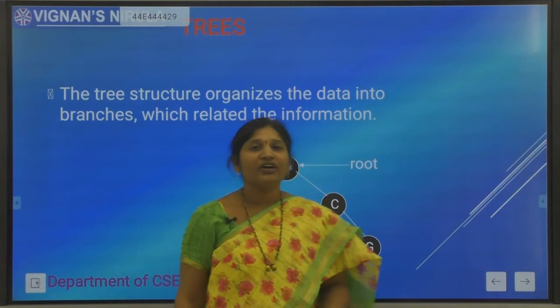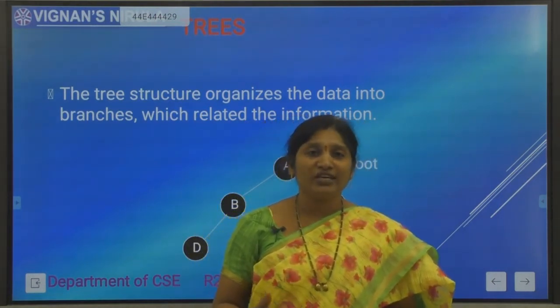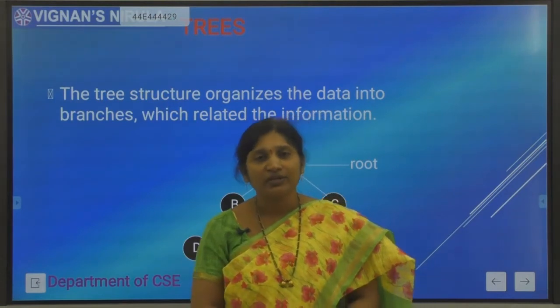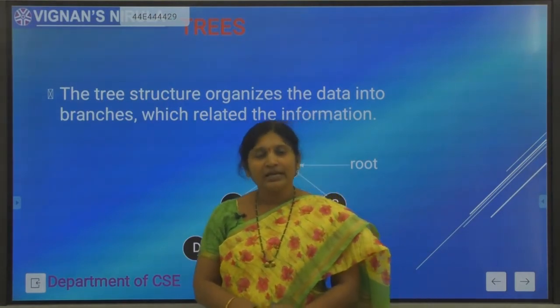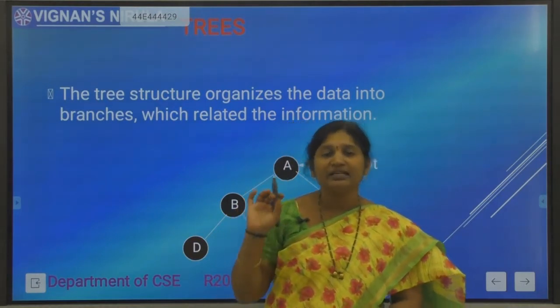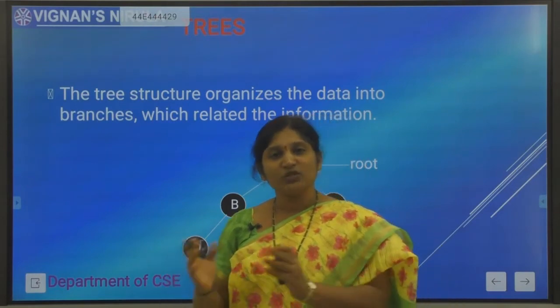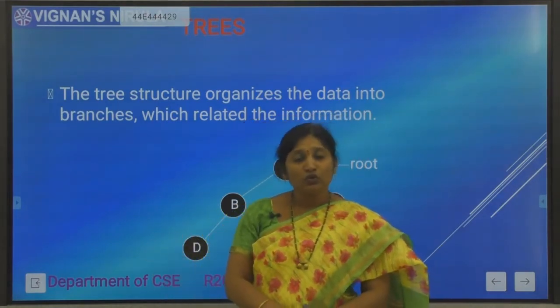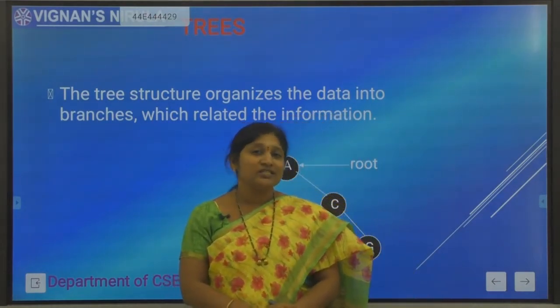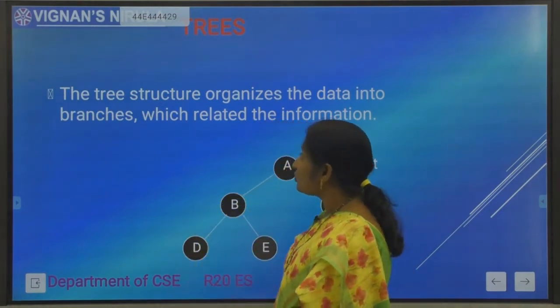A tree can be defined as a non-linear data structure which identifies the hierarchical relationship among the given elements, and the elements can be divided such that there exists a particular designated node called the root of the tree, and all the remaining elements will be divided into mutually exclusive subsets called the subtrees of the given root. So this is about trees.